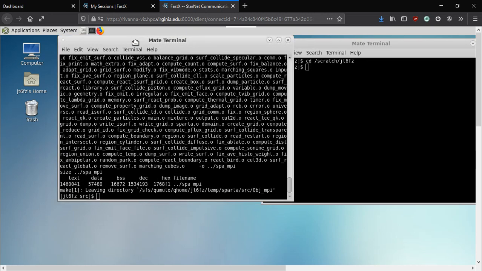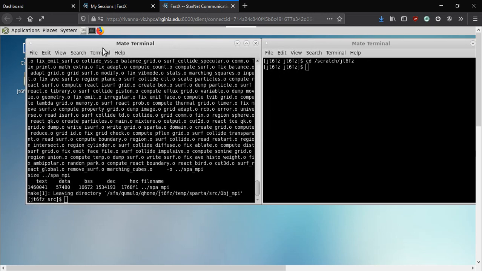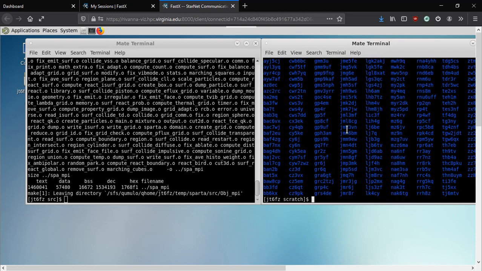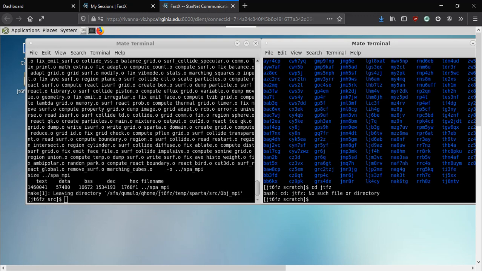And then we could run SPARTA the way that I showed you before, with the executable spa_mpi inside of the source. But because it does say that Scratch is a little bit faster for running batch jobs, we can also just copy it over here. So here you can see this is Scratch. This is everybody's computing ID in it. You want to make sure you're inside of your Scratch.